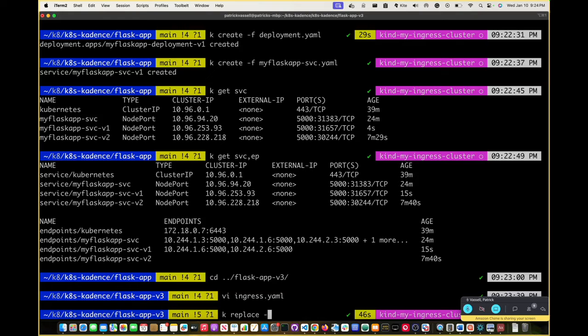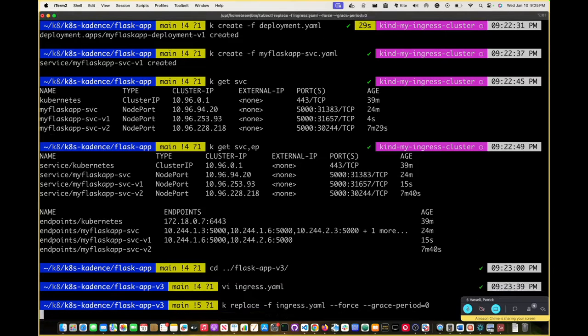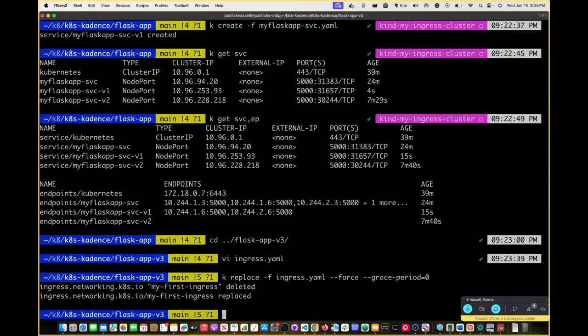So K replace minus F, the name of the file, which is going to be ingress, and that can be dash dash force. We want to force it to go ahead and do it, and also dash dash grace period equal to 0. So I don't want to wait, because usually if I didn't do the grace period, it's going to wait 30 seconds because it's trying to do a graceful close. The grace period equals 0 is pretty much just killing it, using a kill process.